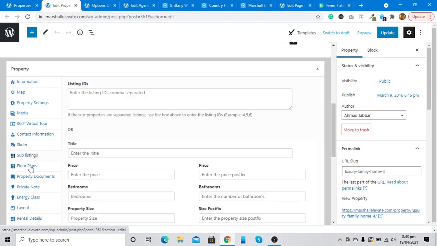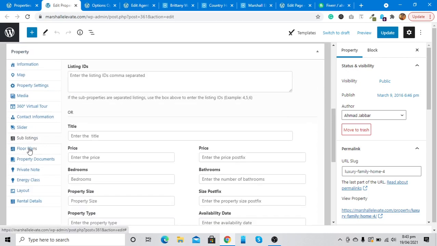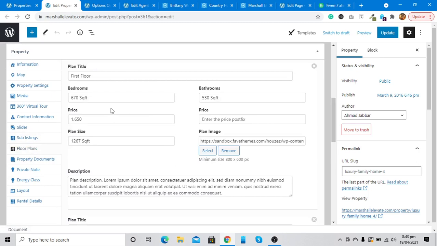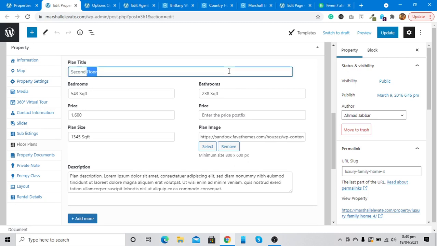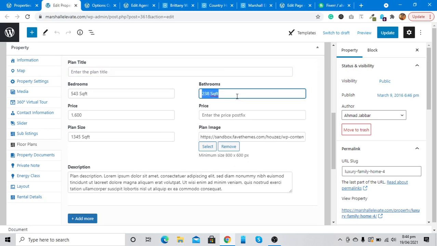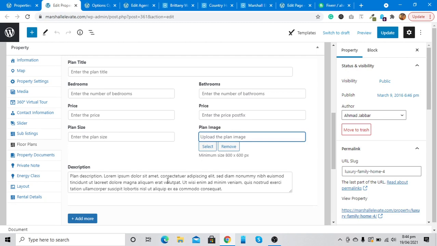Sublisting, if it's a multi-apartment building, you can use the sublisting feature here. Floor plan, if you want to add a floor plan for different stories of the building, you can do this. If not, just make sure to make each and every field empty here, or just click on this cross icon here. You can cross one, and for the second you will have to manually remove each and everything. There is a downside of this theme, but we can work with this. No need to be worried about it.